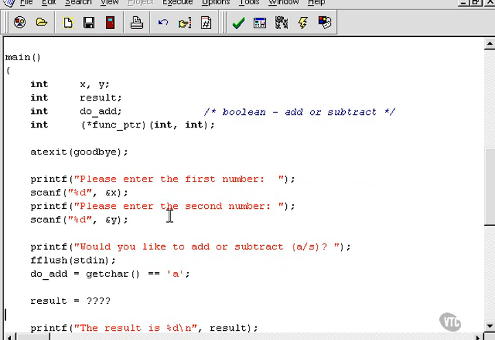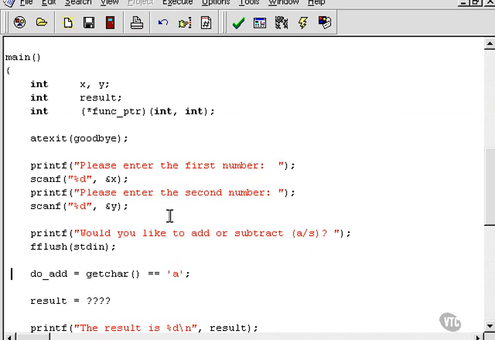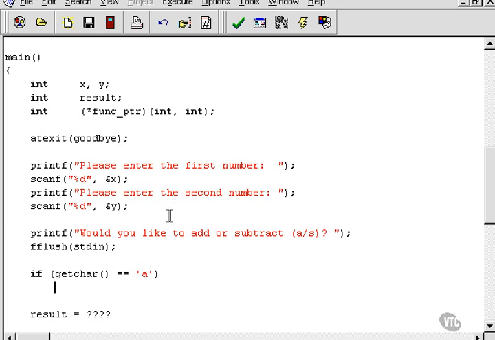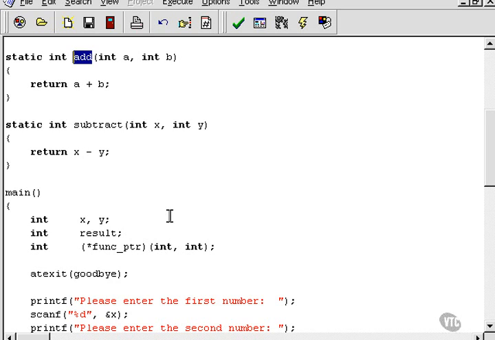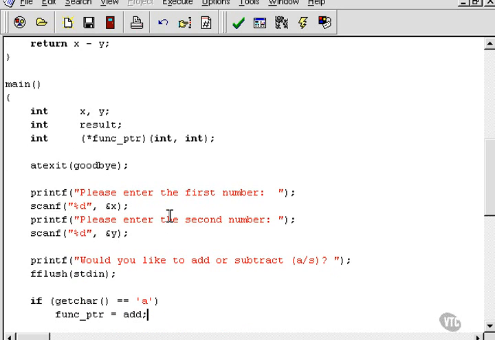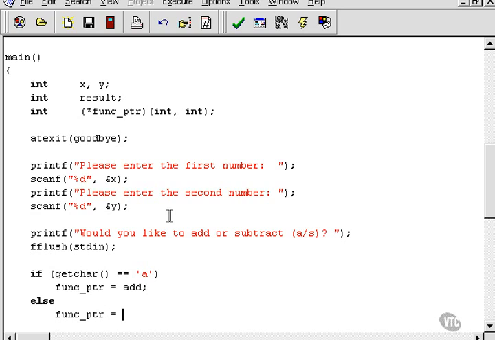So let's see now what we do. We can say, in fact we don't need this boolean, we can just get rid of it. We can simply say if the getChar equals A, then, and this is how we write it, func pointer equals add. Now add, if you recall, is the name of this function. There's add right there. So func pointer equals add. And I can say else func pointer equals subtract. Okay, so now I've initialized the function pointer.